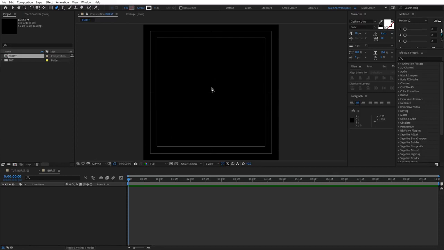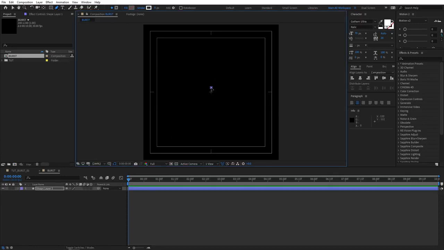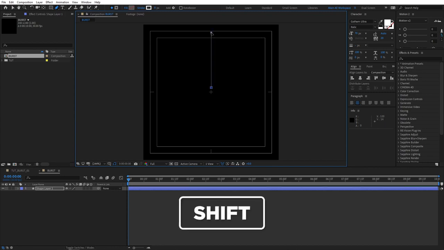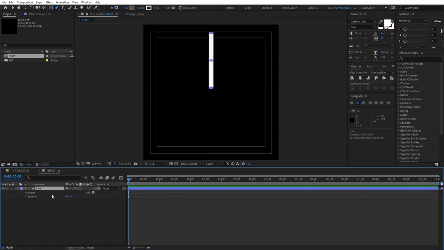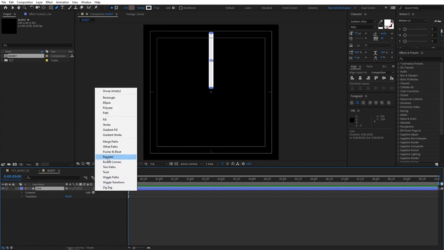Let's draw a line like so. So the first point will be here, and the second point will be around here. Make sure you hold Control so you get a straight line. And let's rename this to line to stay organized. Okay, then select your line and align it horizontally. Then click the drop down for it and add a repeater.